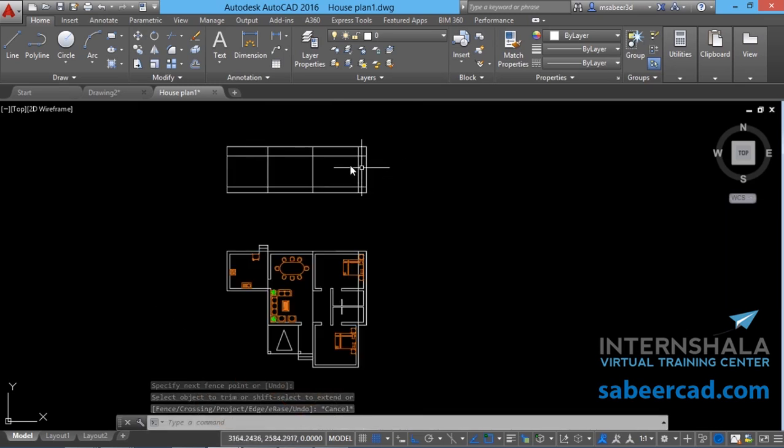Once you trim a ray or an X line, the resulting object will be a simple line. When I take the cursor over here, I've got the tooltip that it is a line. We will see more about trim command, ray and X line in the coming tutorials. So that's all about the various precision tools in AutoCAD software.